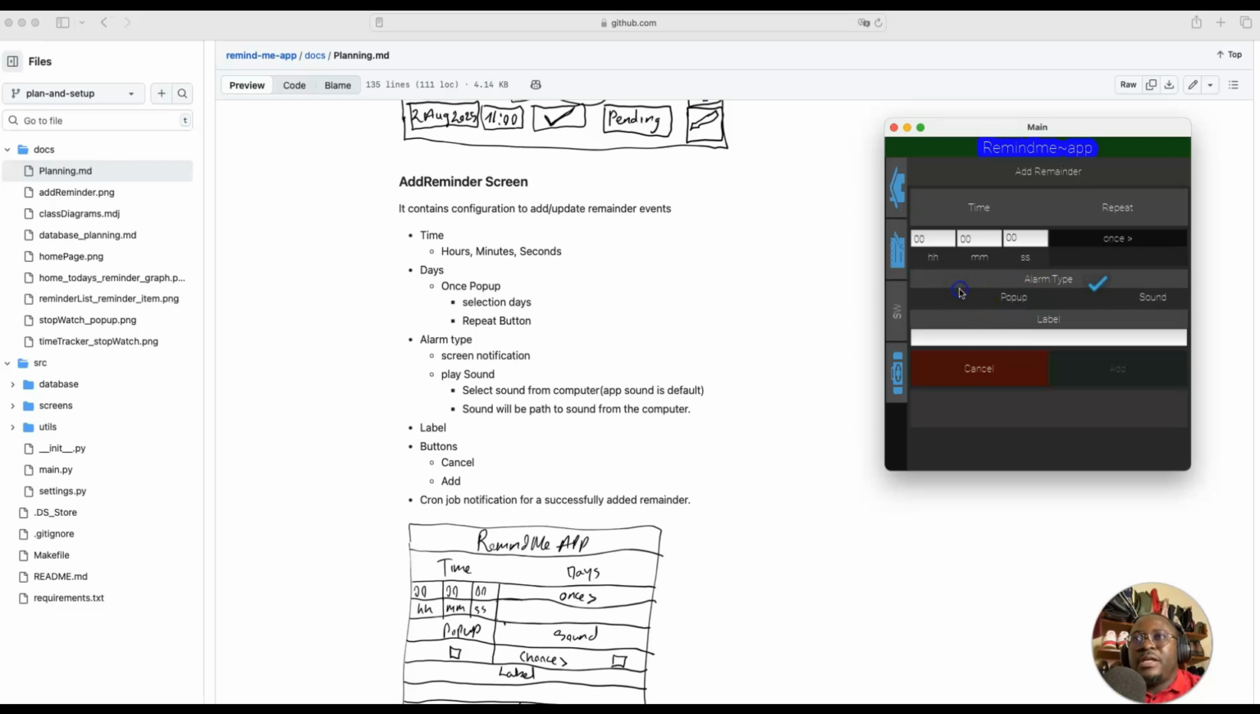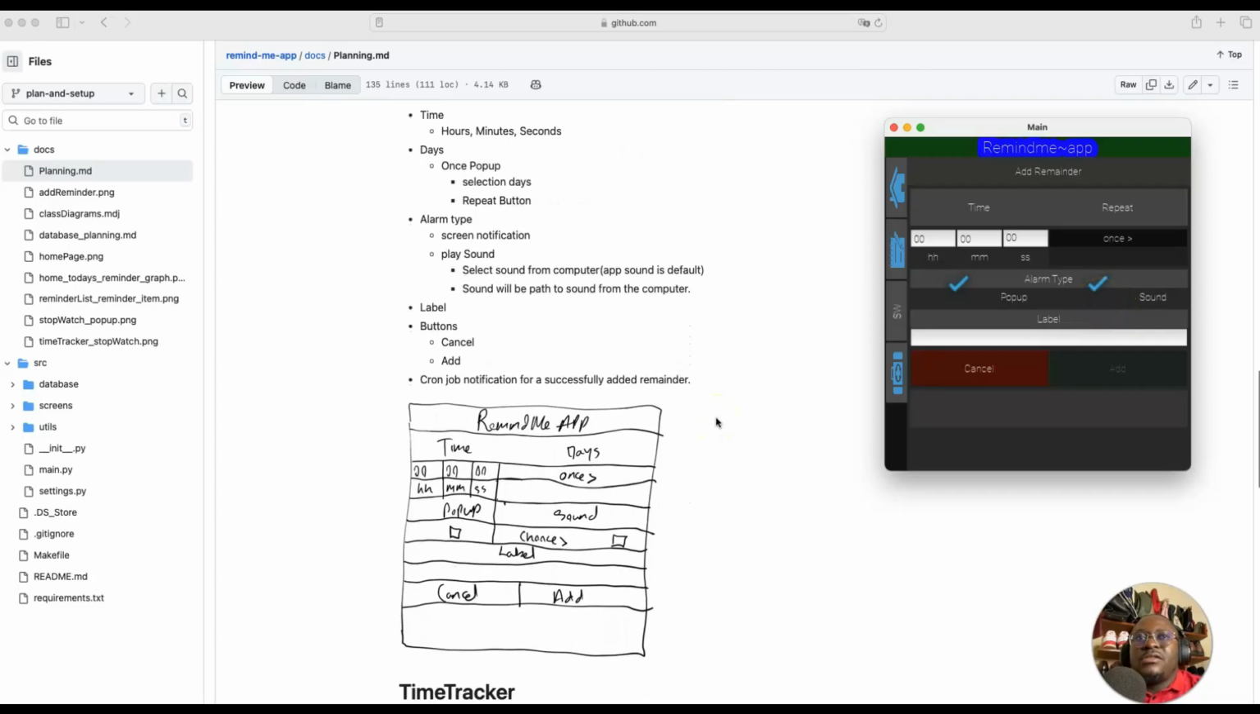It wasn't implemented in the old version, so we're going to implement it here. We're probably going to have some pop-up that's going to appear at the top right corner of your screen, or we're going to have the sound, and the sound in this case is going to give us the possibility to select a sound from our computer, or it's going to use a default sound that comes with the application.